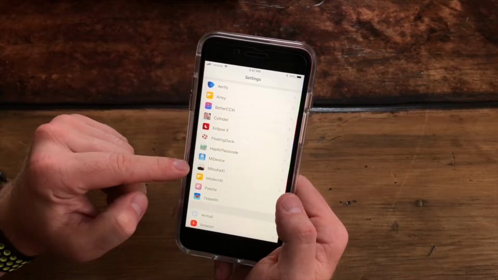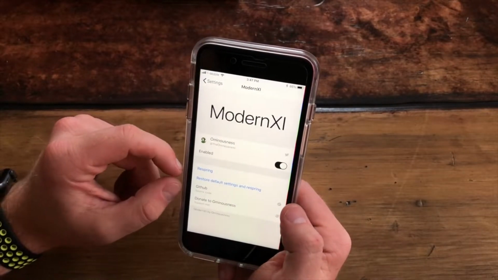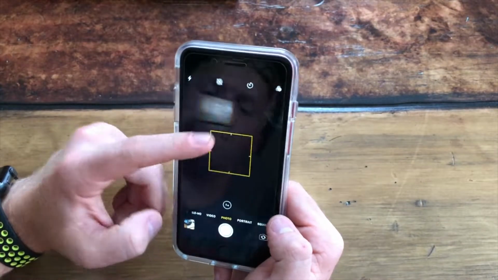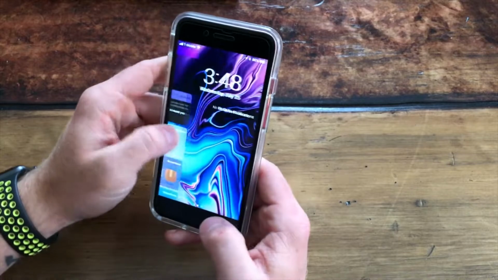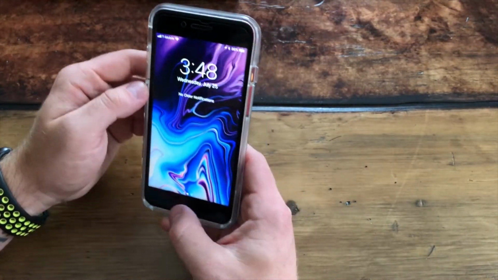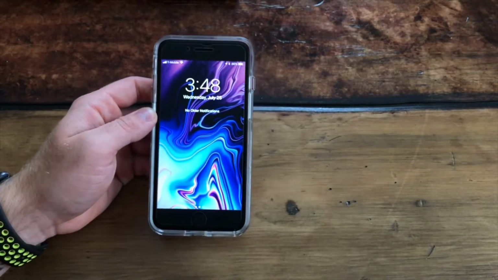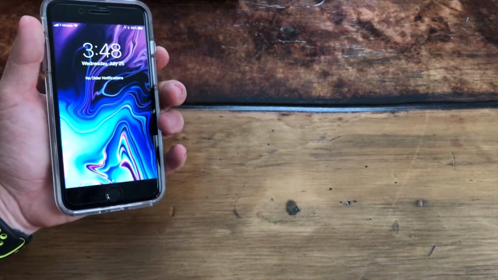We already talked about Mitsuha, and now we're going to ModernXI. Now what this does is this changes the way your notifications look. And I wish I had a notification to show you, but I do not. But what it does is it does actually label when it comes in. Let me see if I can show you. Let me send myself a quick text message and I'll show you what it looks like.